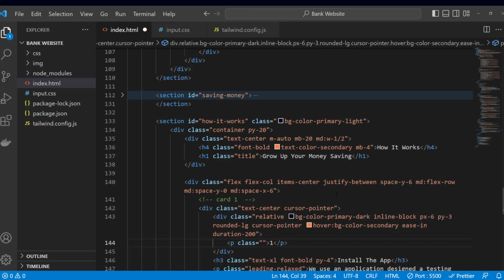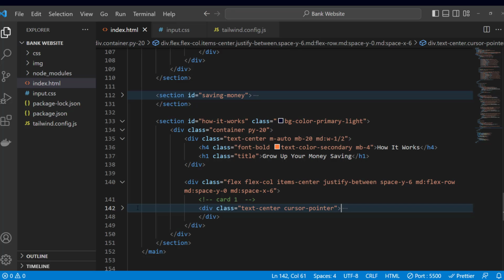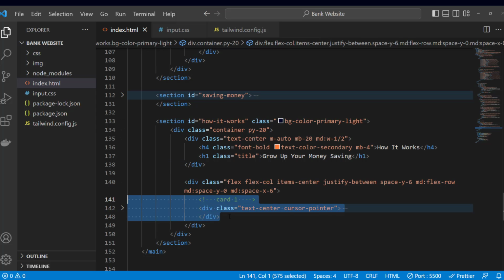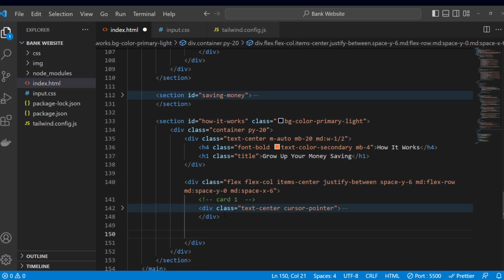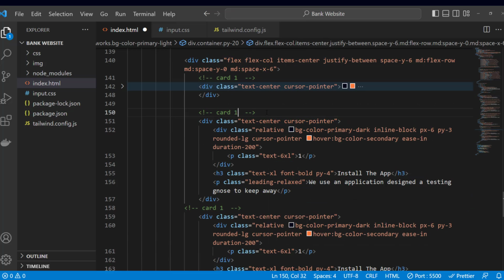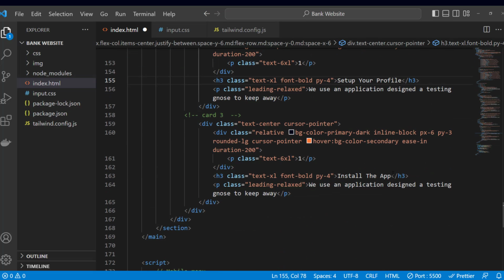I want to increase font size with text-6xl. And now I am going to copy this div, and below that div I am going to paste 2 more times. In here let's say card number 2 and here card number 3. Let's get rid of this text and let's say set up your profile. Below that in here let's say enjoy the features. Also in here let's say 2 and here 3.